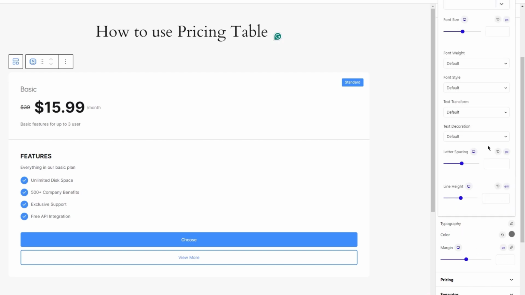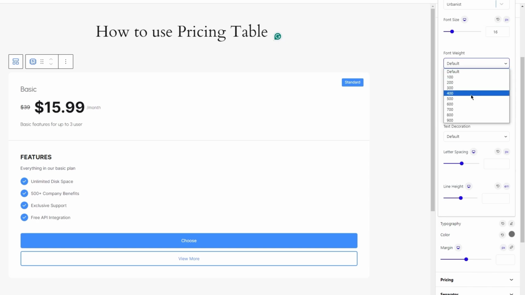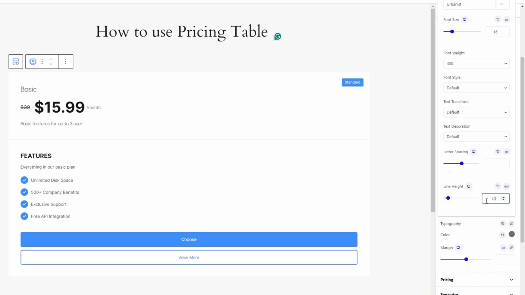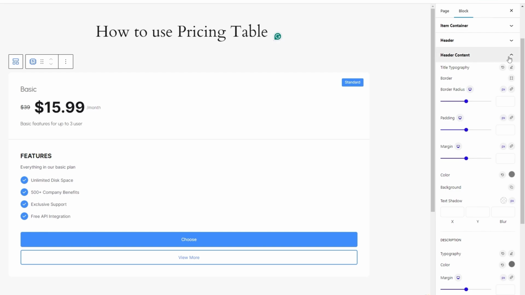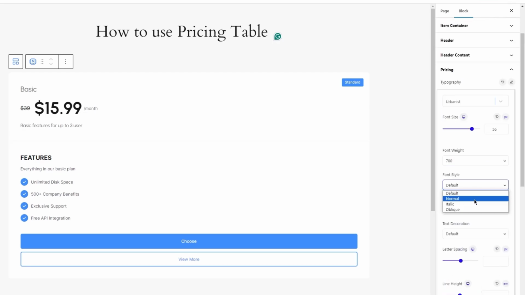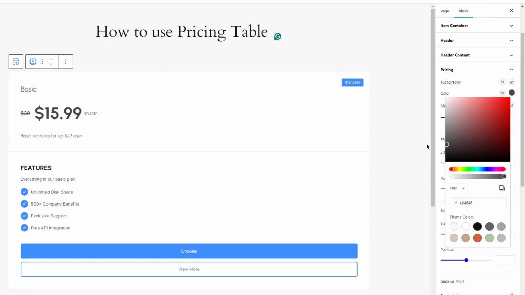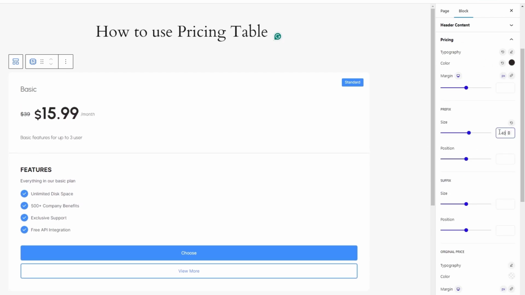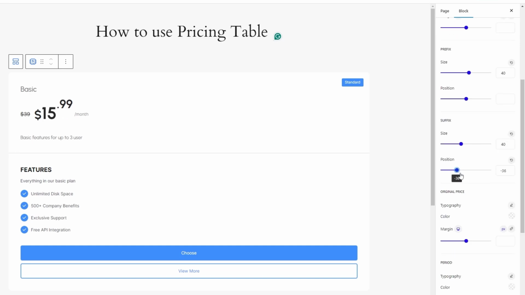Typography options allow you to change the font style, size, weight, spacing, and decoration. You can also customize the font color for the title and description text. In the pricing section, start by customizing the typography and then change the text color and size. You can also adjust the size and position of the suffix and prefix.